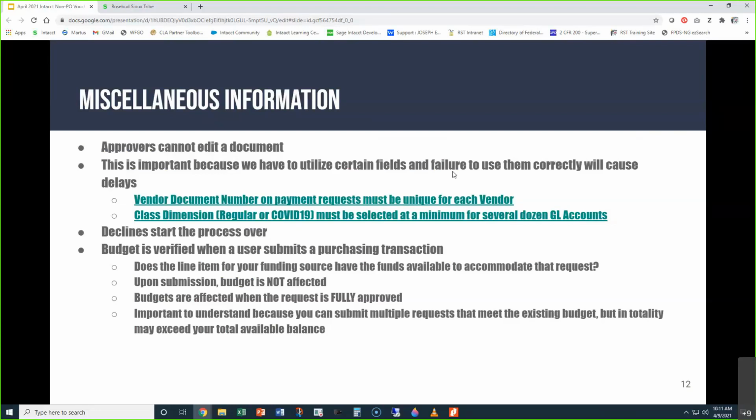This is important to know because we have to utilize certain fields, and failure to use them correctly can cause delays. Probably the biggest one that we see in the non-PO voucher is the vendor document number. These have to be unique for each vendor. If we happen to use one that repeats from a prior submission, you may not see the error as the program user, the monitor will not see the error, and neither does the program approver. But who sees the error is the finance manager.